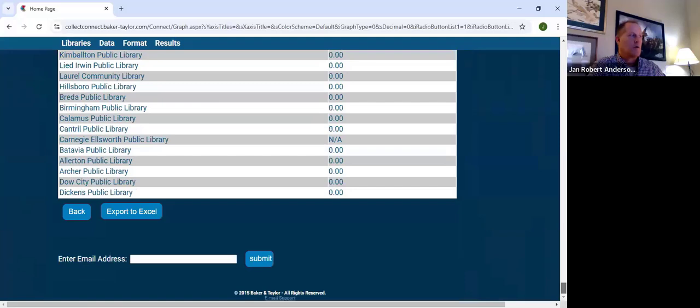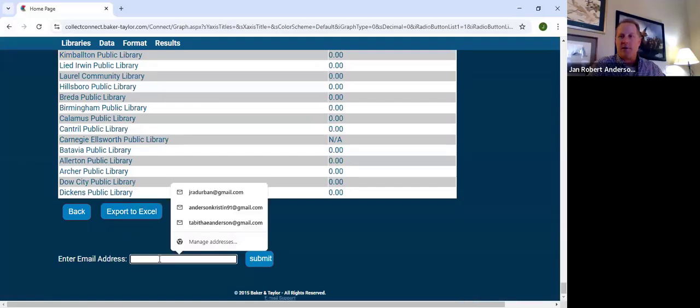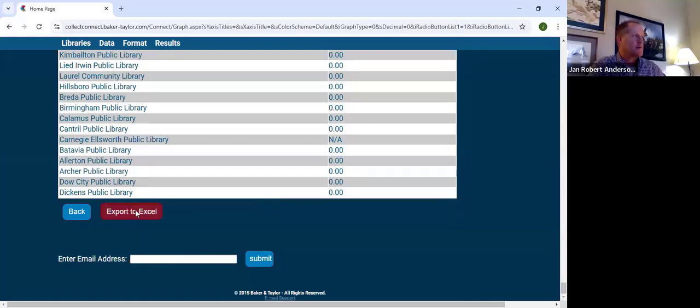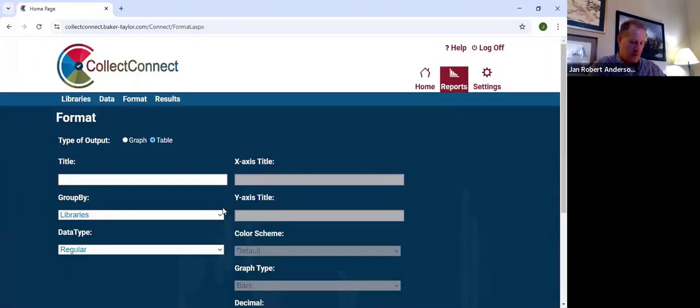I can also come down here and, once again, email this to whoever I want to. I can export this to Excel and then do more manipulations with the data from within Excel or whatever I want to do with that. So that's an interesting way that you can do a spot check analysis on all libraries in the state or all libraries in a region or whatever list of libraries that you want to build.